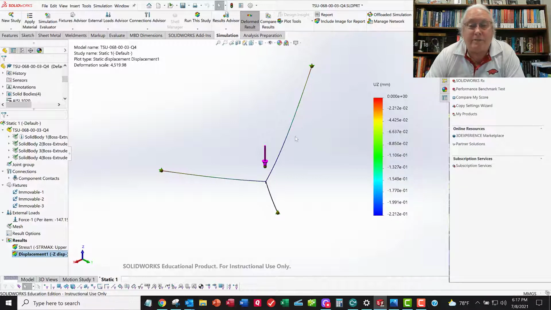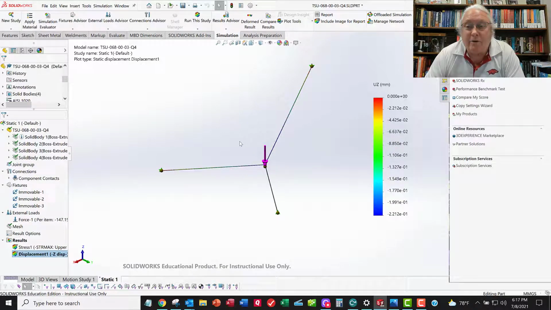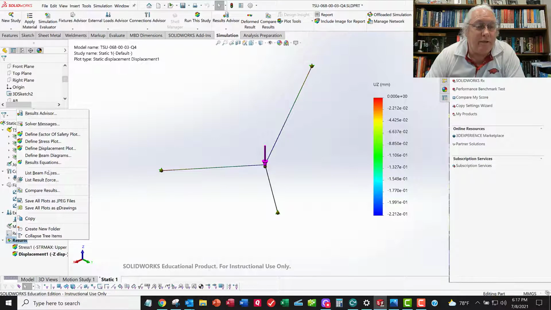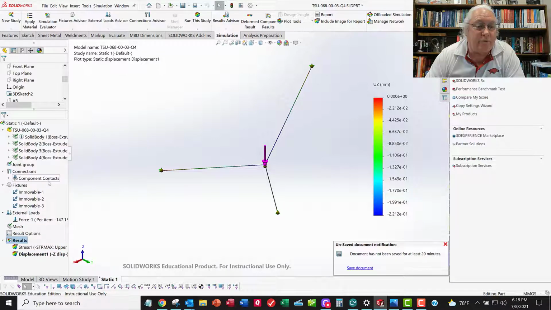These are 6 meter, 3 meter long, thousands of millimeters long. I've only got tenths of a millimeter deflection, so that's good. So my assumption about the displacements was correct. So now what I want to do is ask for the beam loads. So we'll right click on results and click on list resultant forces.